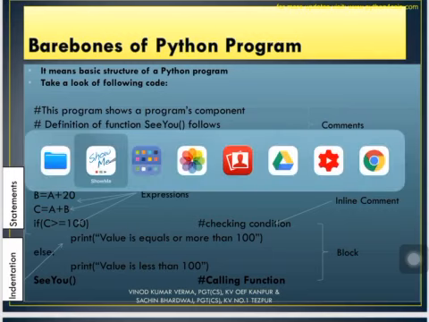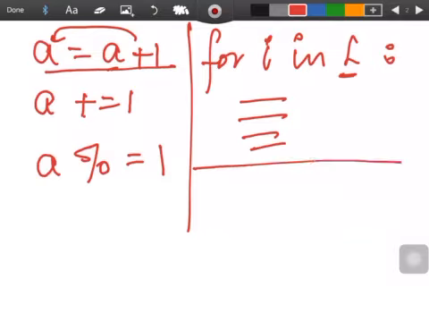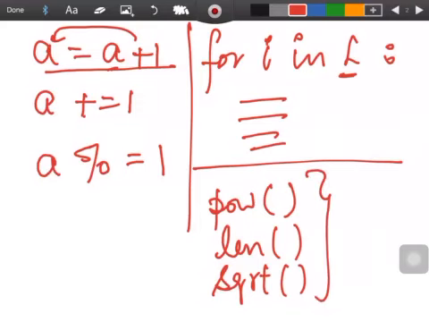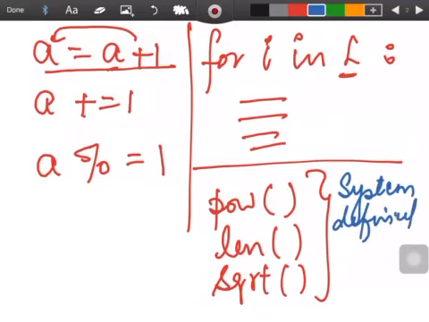Similarly, you must be remembering we have done other functions such as the pow function, we have done the length function, we have done the sqrt function and many more. So all these functions, what type of functions are these? These are system defined functions.